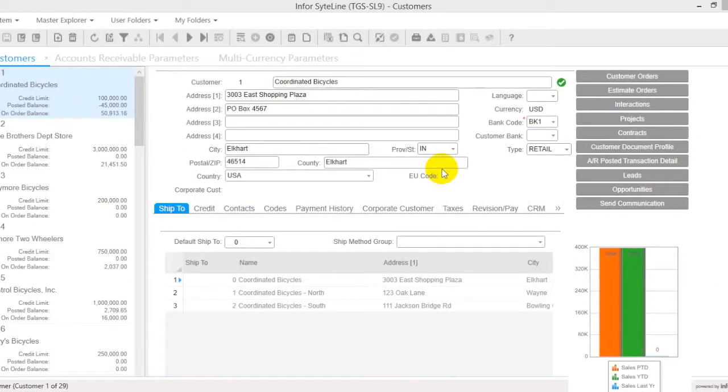Hi everyone, and welcome to this tutorial on an introduction to the customers form in Infor SyteLine 9. Now I have the customers form open here. You can see the header part of the customer form. As in all other forms, you also have the tabs here. Today we're going to look at the fields in the header part of the customers form.